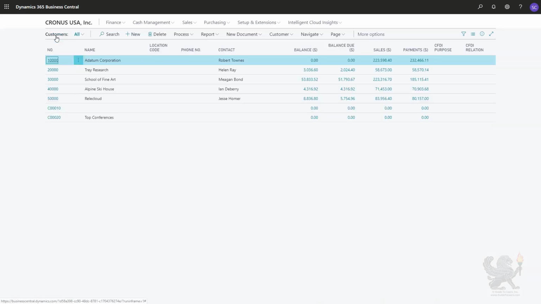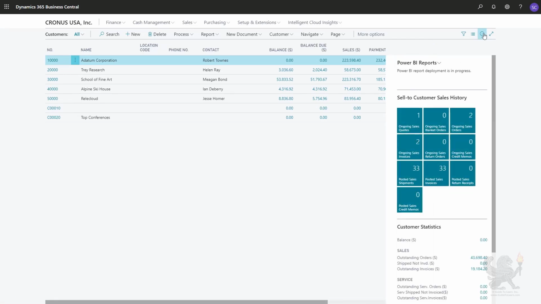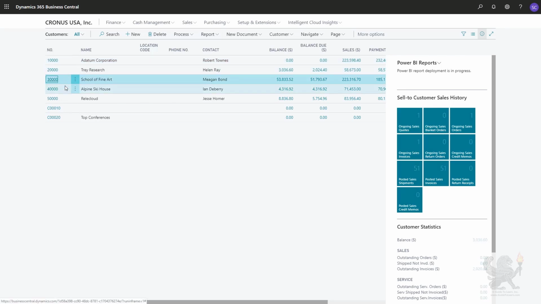Now, if I click here on customers, I get the list of all customers. A list is typically not editable as it is designed to search and filter. I can expand my view with the fact box pane. And by clicking here, this gives me access to all kinds of statistics that are relevant to the record that is selected. So if I pick another record, then you will see that these statistics will change.